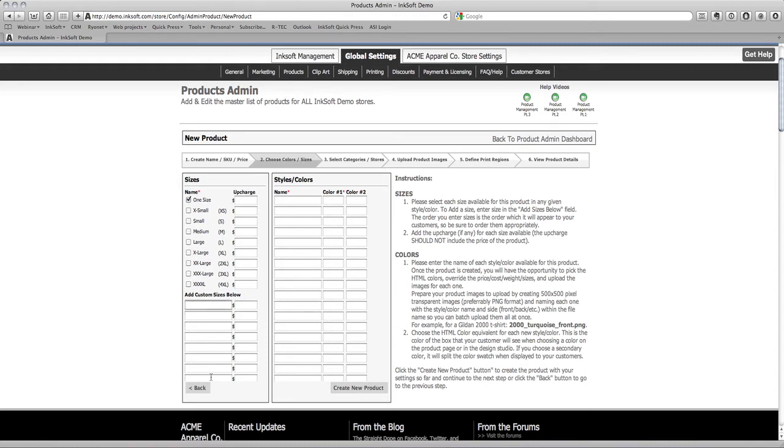Of course, you could add custom sizing, and we can also add upcharges. So for apparel or for other product, I could have some standard sizes, but then if they're going to choose from a larger size, I could assess an upcharge if they go ahead and make that selection.